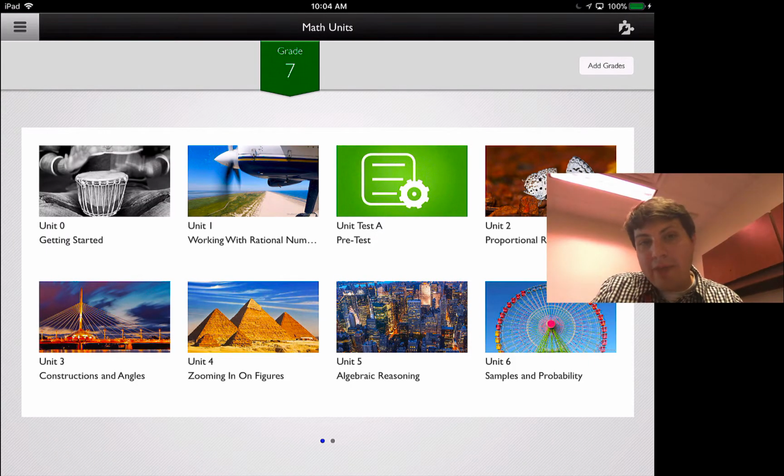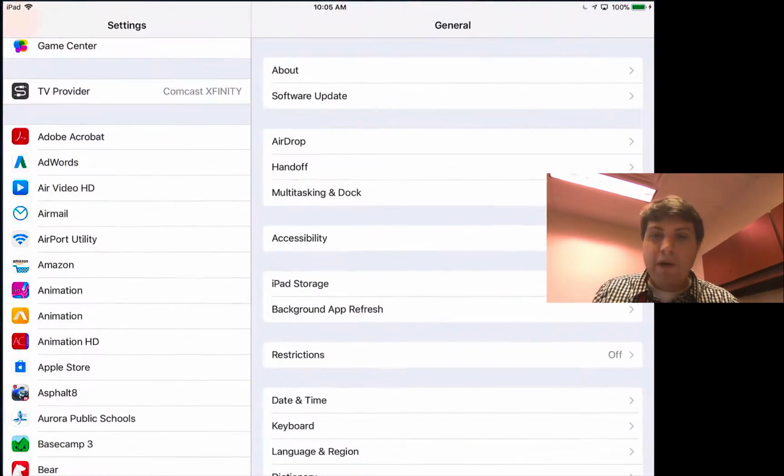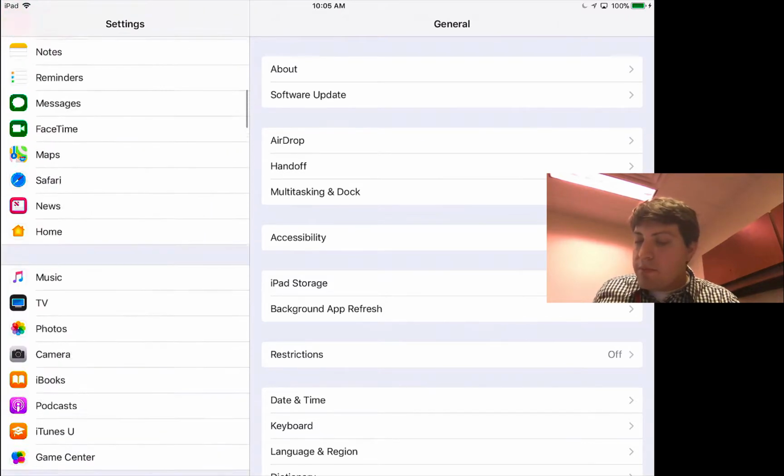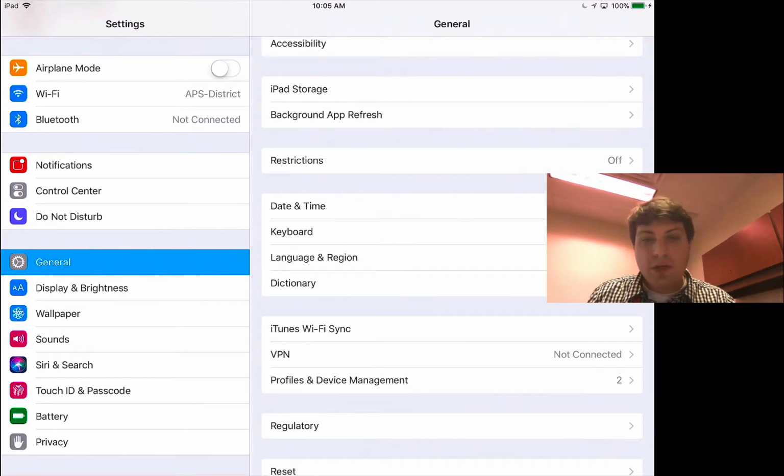Inside of the math units in the Pearson System of Courses app, you'll see that everything is in English. If you want the ability to have it translated as well as spoken out loud, you can change the language settings within the iPad. To do this, simply open up the Settings app on the iPad. From the General section, you will see the Language and Region setting.